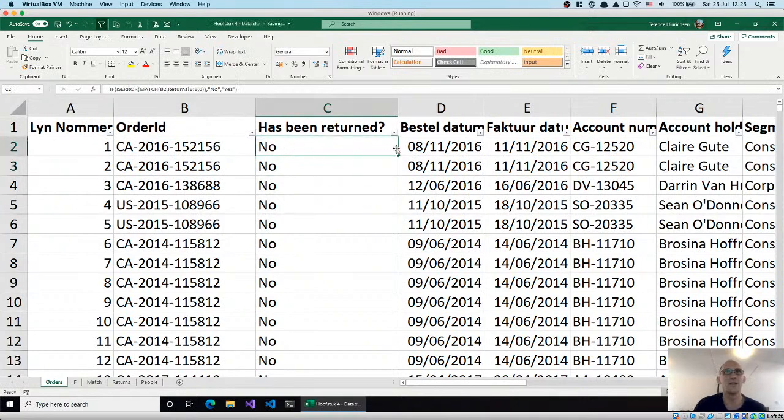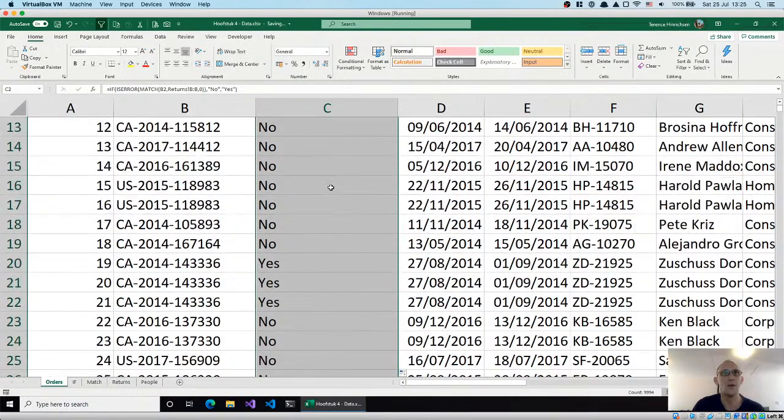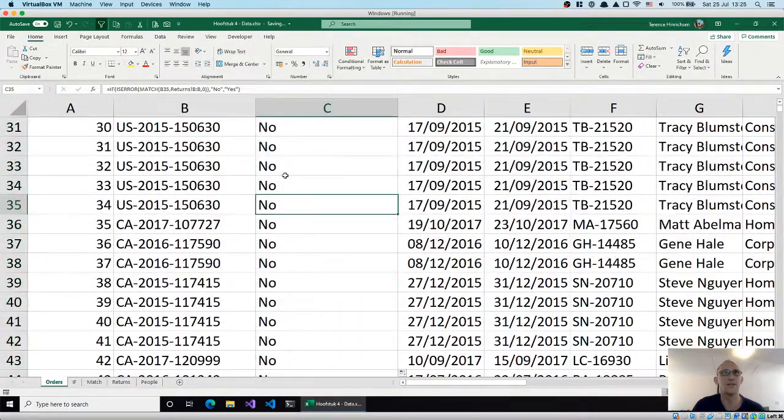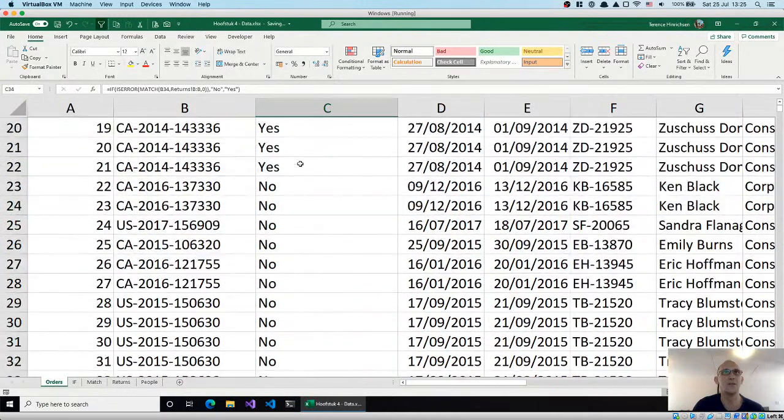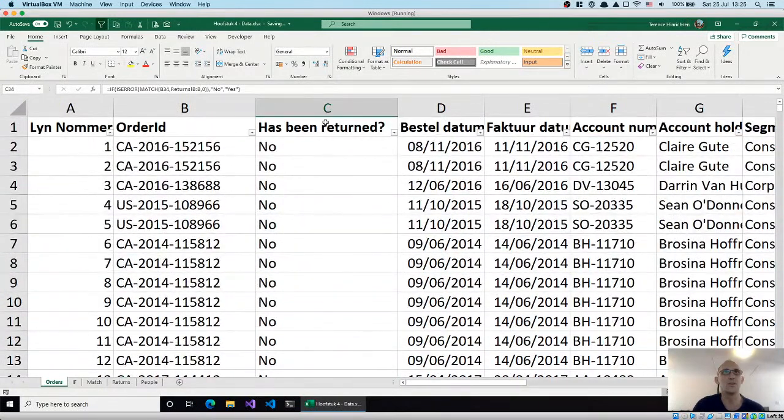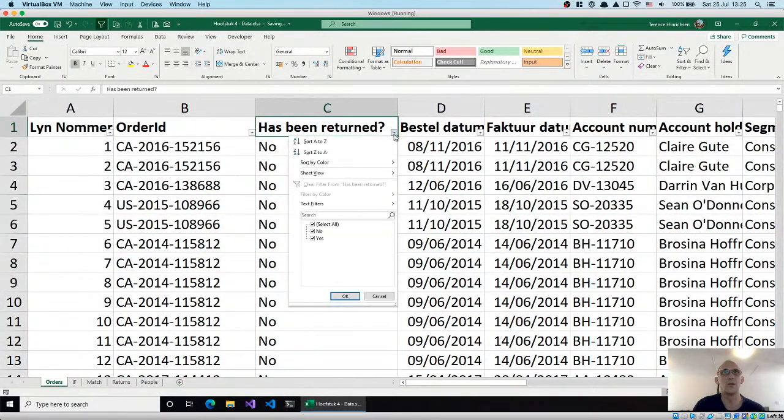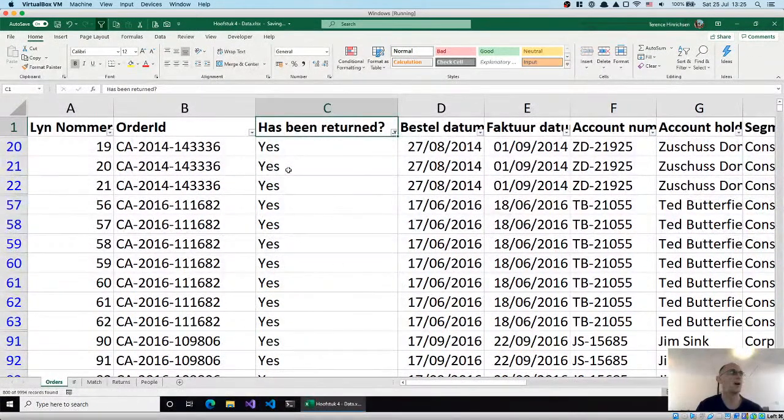So now the order has not been returned, but let's see the other side of the coin, where there's a yes. So now I've got this beautiful list, and if I want to see all my returned orders, all I have to do is click on that little block there, and say I want to see all the returned orders, and voila. All my returned orders. Okay, so that's the match.